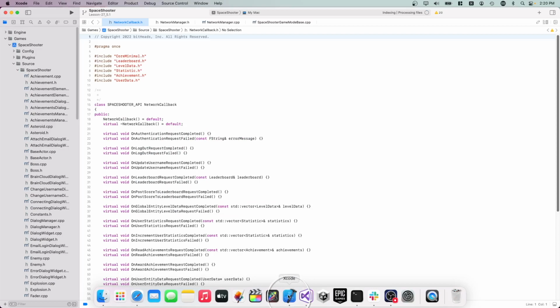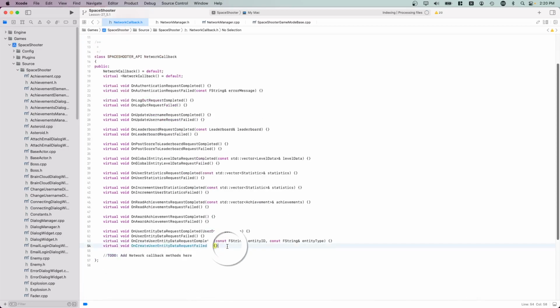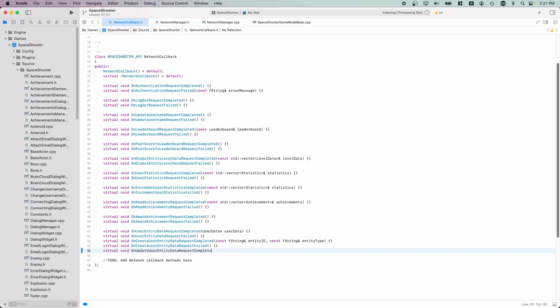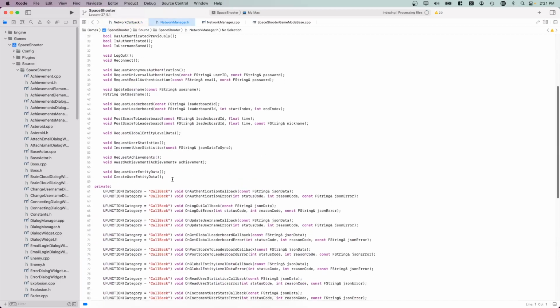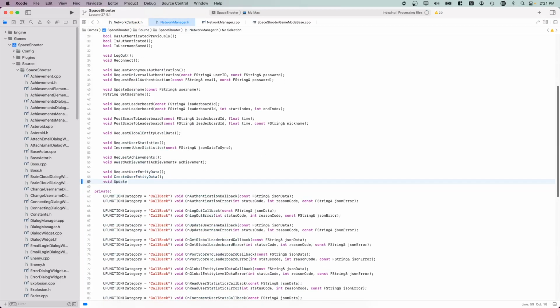Open Xcode and navigate to the network callback.h file. Declare a pair of public callback methods for updating the user entity. Navigate to the network manager.h file. Declare a public method called updateUserEntityData. This method takes in the entity ID, the entity type, and an FString that represents the formatted JSON data.